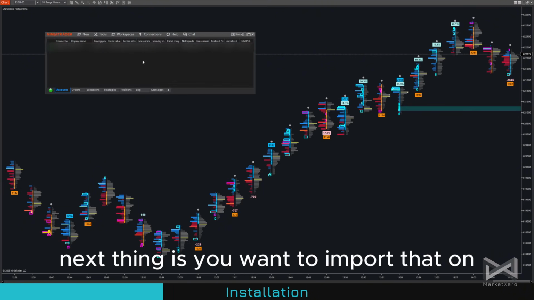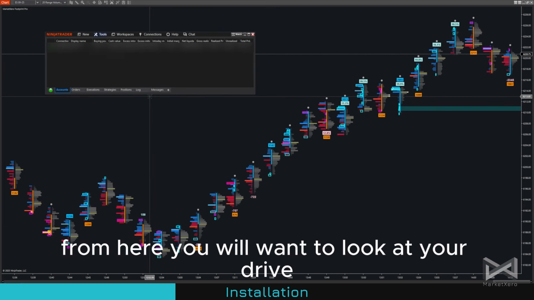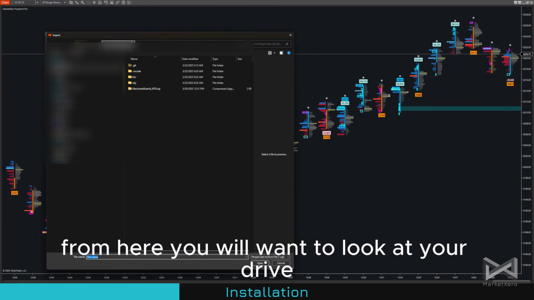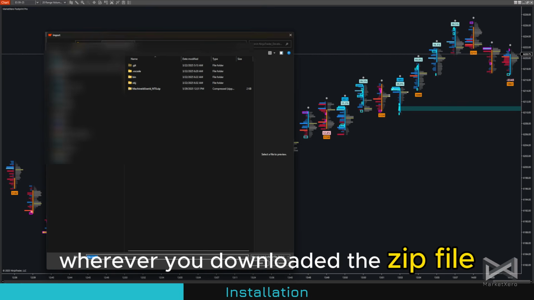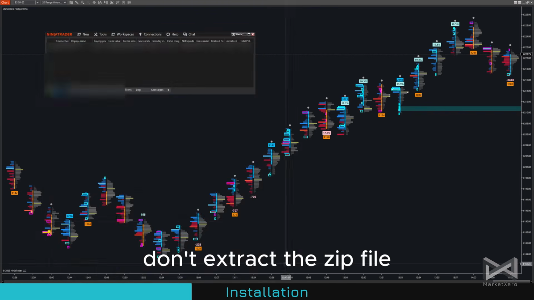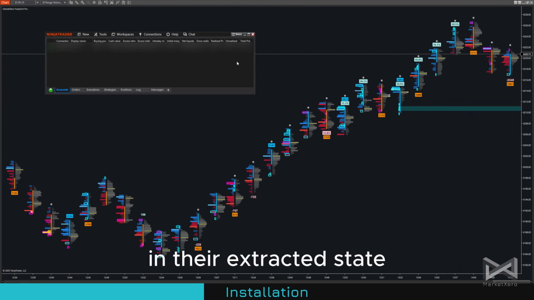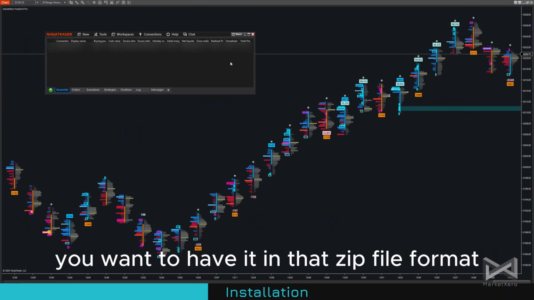Next thing is you want to import the add-on. Go to Tools, Import, and NinjaScript add-on. From here, you will want to look at your drive, wherever you downloaded the zip file, select that add-on. Make sure you just grab the zip file. Don't extract the zip file and try to download or add on the files in their extracted state. You want to have it in that zip file format.